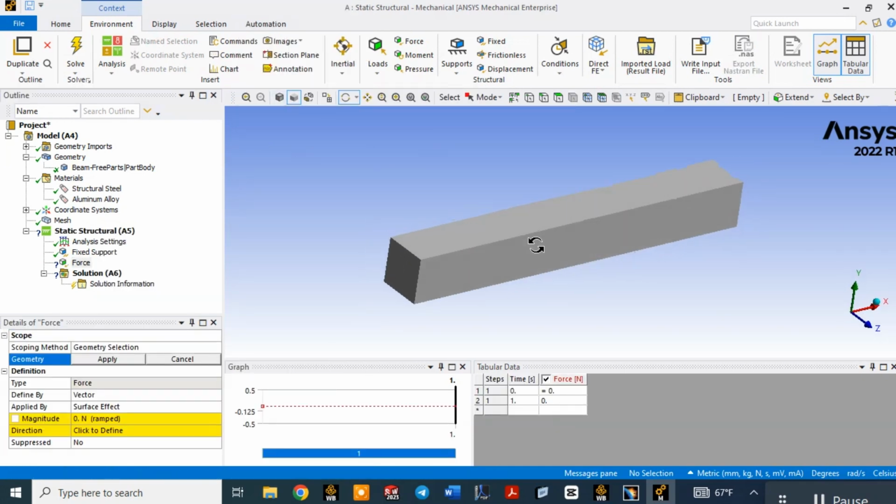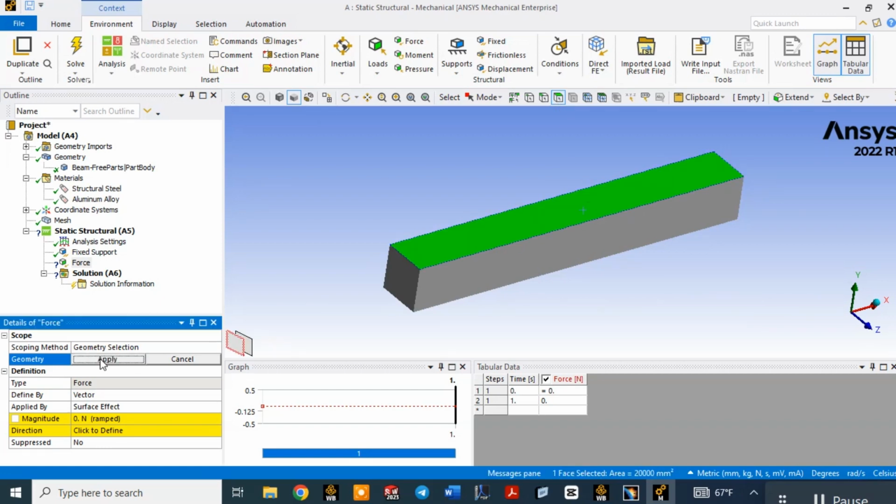And now I just wanted my force to be applied vertically in the downward direction, which, if you look at the axis, I wanted the load to be applied in the negative y direction, which is vertically downward. To do that, you have to select the face first. So let me select this face and click on apply.